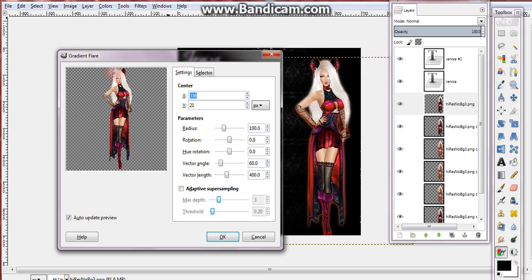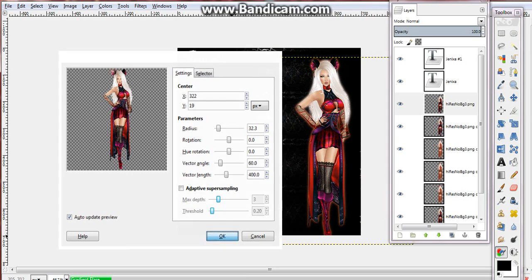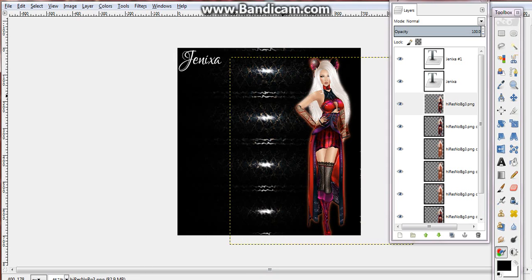We'll just resize this. We'll make this a little bit smaller. Do it right about there. No. I'm never happy with anything. Right about there. We'll make it a little bit smaller. And then we'll click OK. And that's how you do lighting.